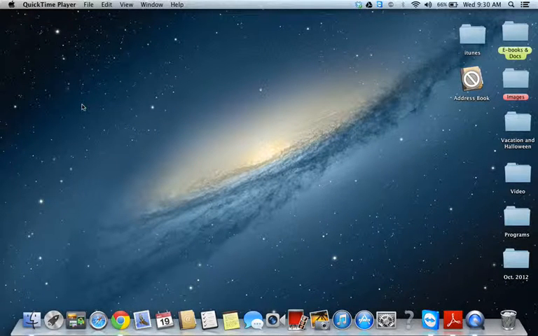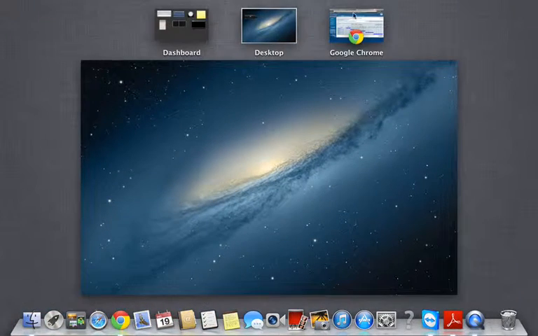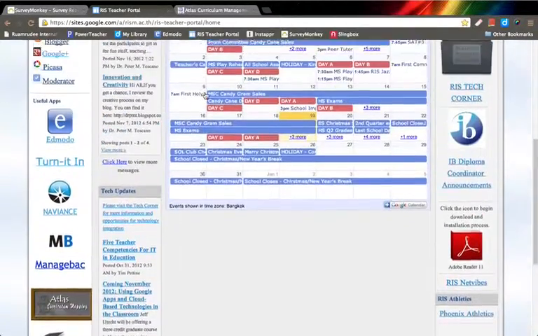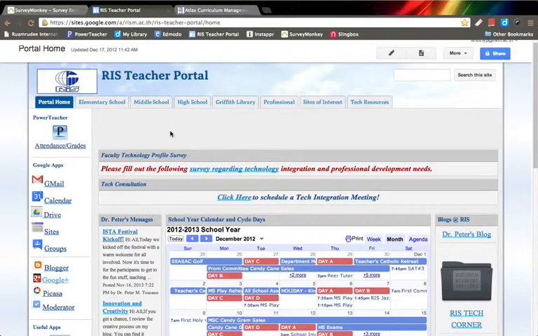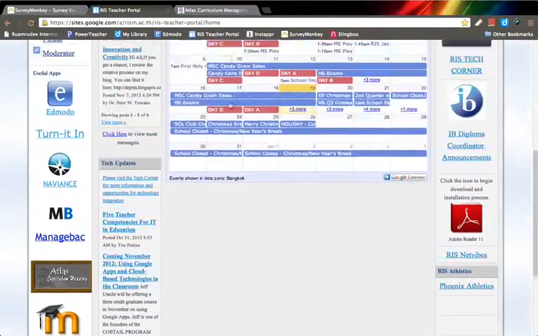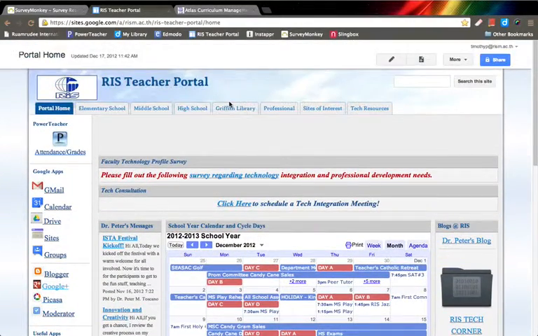Okay, this is what we have here, a screen recording of how to go into Atlas and align standards and benchmarks in the Diploma program. So I'm going to go to my Google Chrome. I go into the teacher portal to get to Atlas, and it's located down here in the bottom. That's one place to get to it, right on the front of the teacher portal.